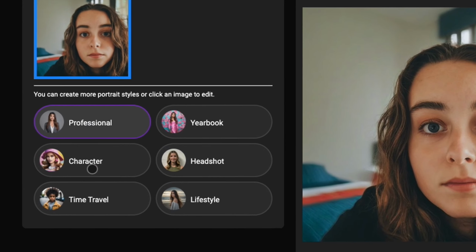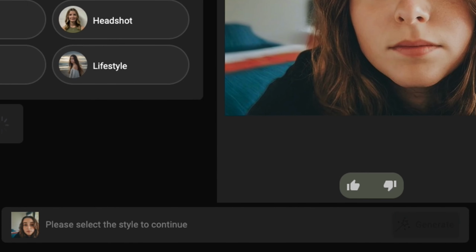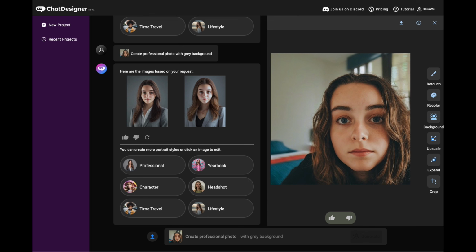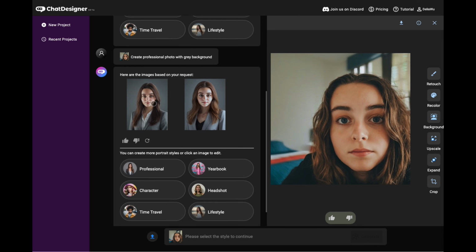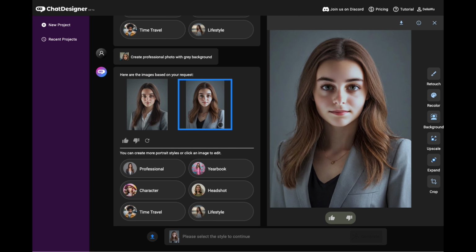Step 3. Select your desired portrait style. Upon selection, a prompt will appear in the box below. Simply click the Generate button to proceed. Within approximately 30 seconds, you will receive 2 portrait photos featuring the face from your uploaded selfie.